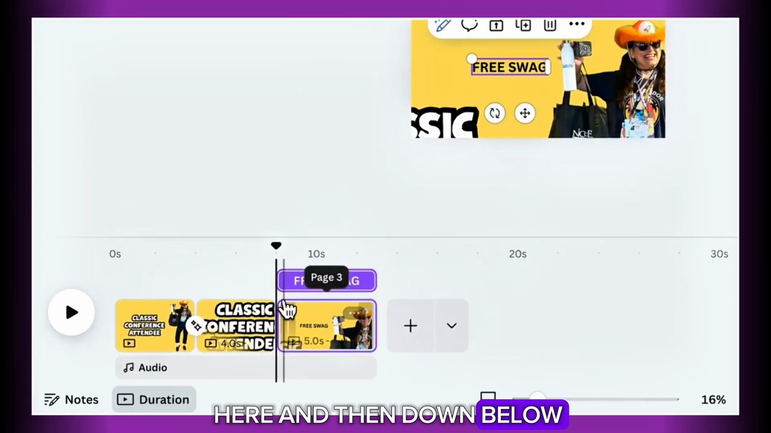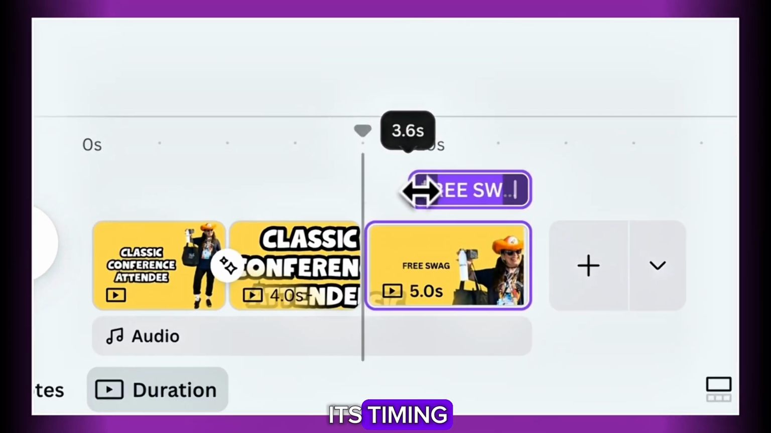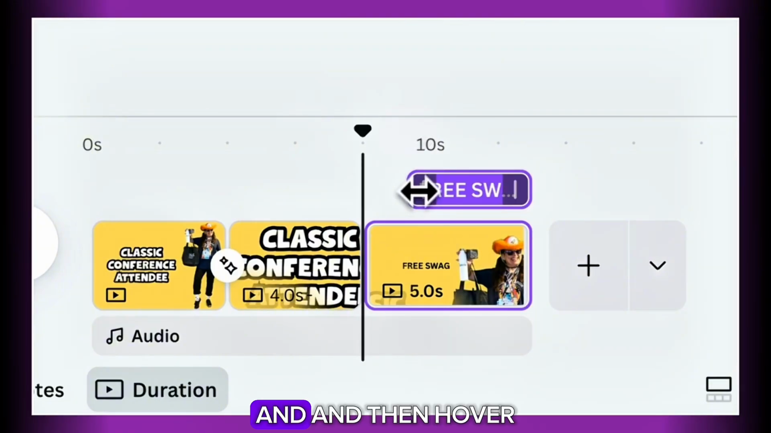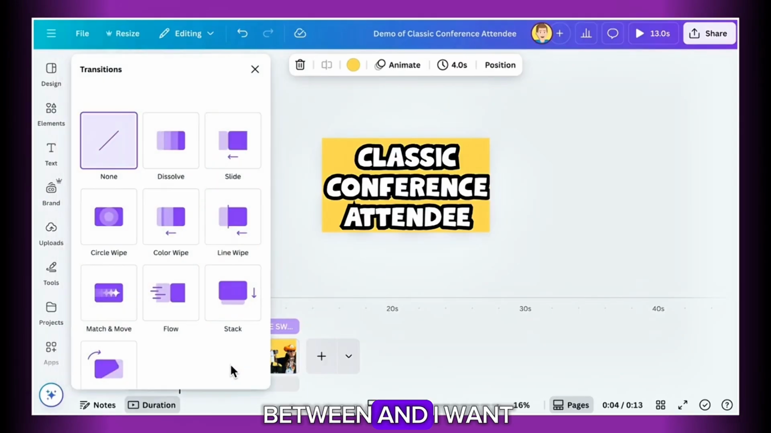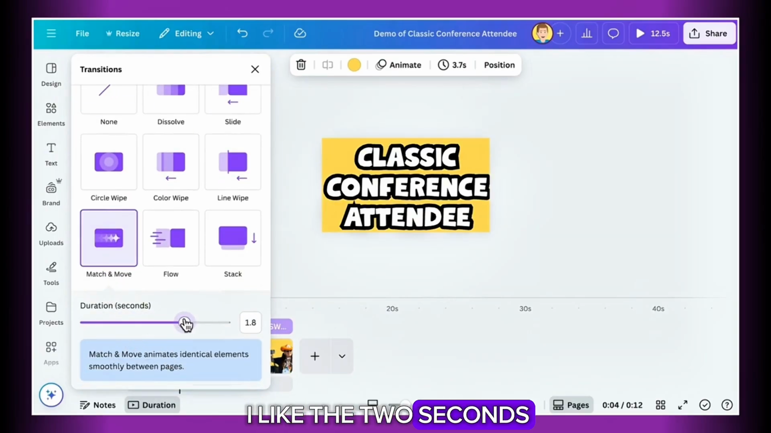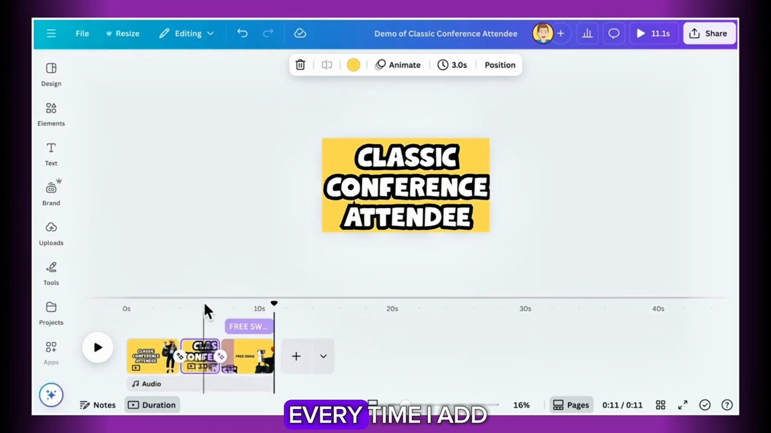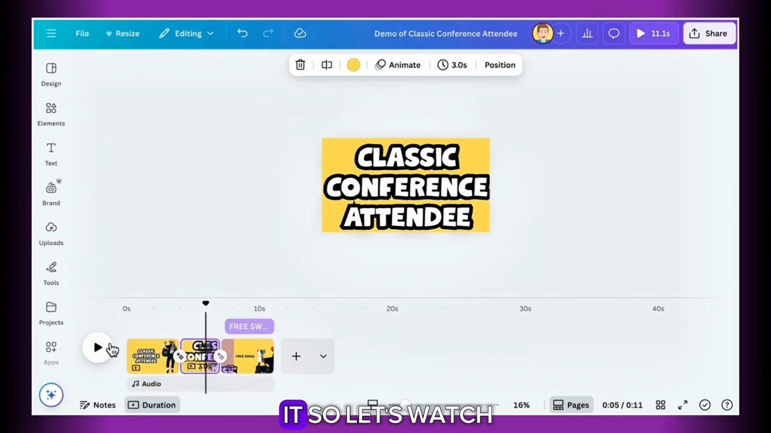And then down below, I want the free swag to kind of come in a little bit later. So I'm going to adjust its timing. And then hover between, and I want to add again, match and move. And I like the 2 seconds. That seems to be a pretty smooth way to do it. Let's close it up. And every time I add one of these, I like to preview it. So let's watch.